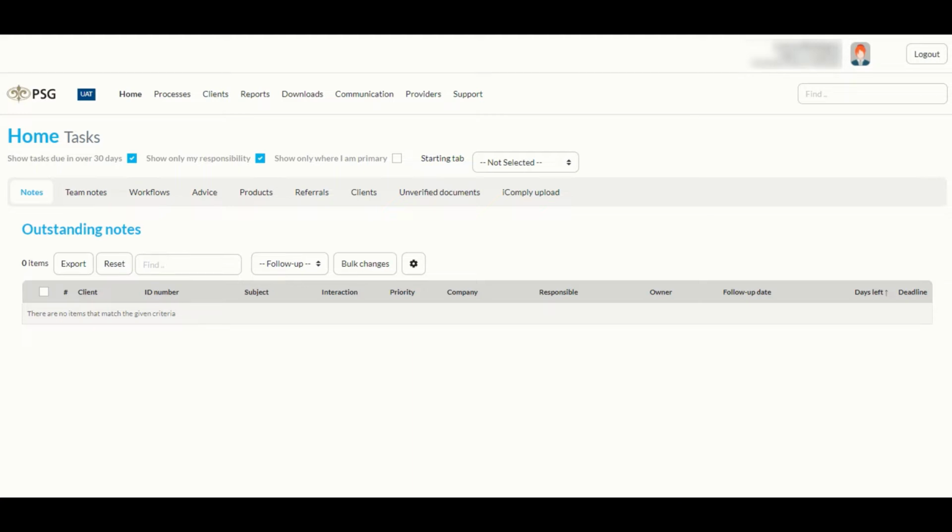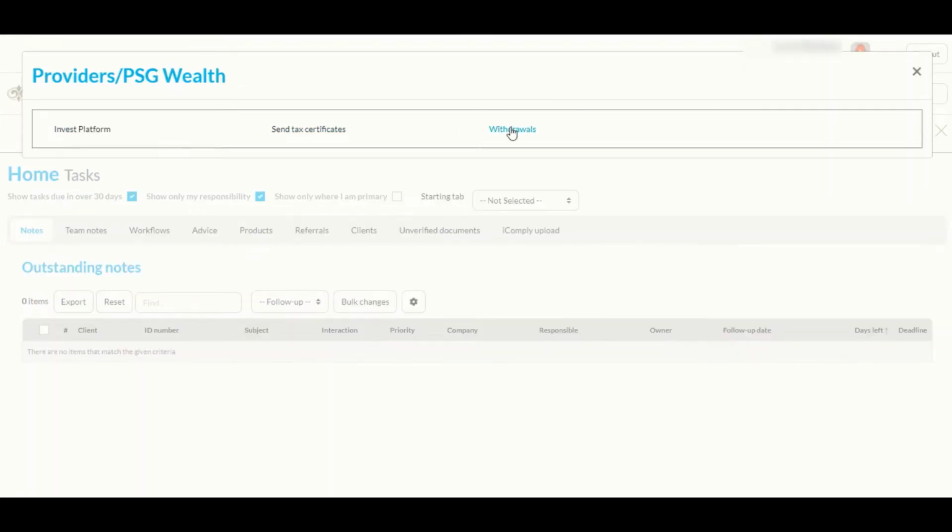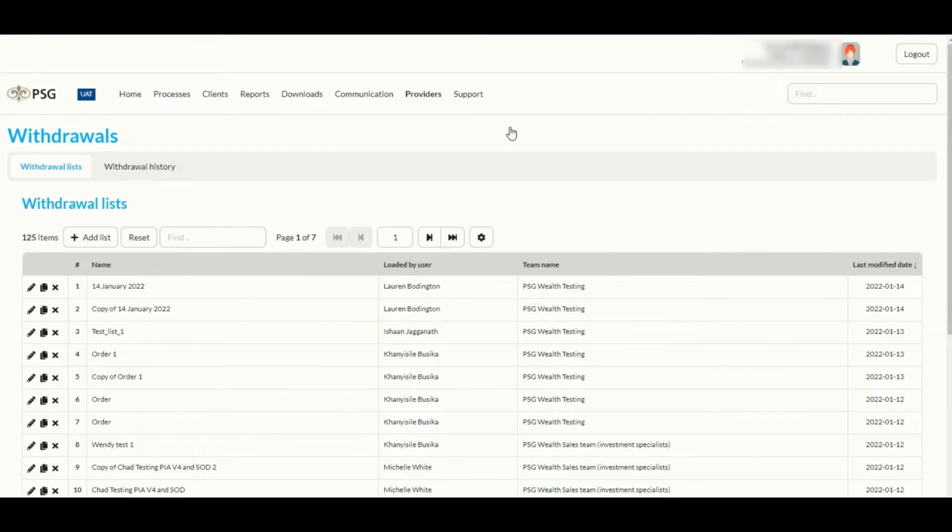In order to get to the new withdrawal screen, log into MyPractice. Select Providers, PSG Wealth, and Withdrawals. In order to create a new list, select the plus Add List icon.